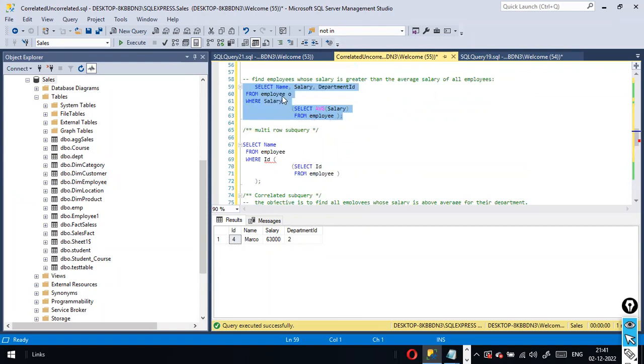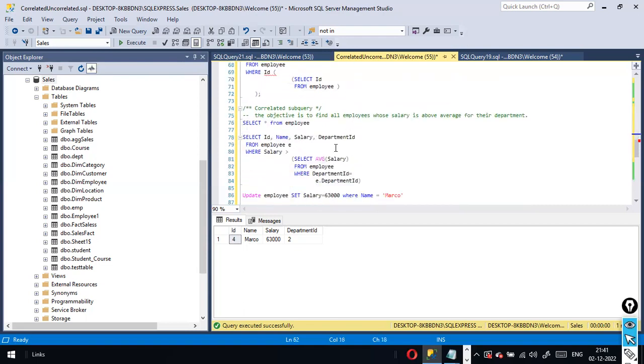In this case, what happens? The outer query uses the result set produced by the subquery. The subquery will get executed only once, whereas in this case, the subquery will get executed for each and every row of your outer query. That is the difference between these two.